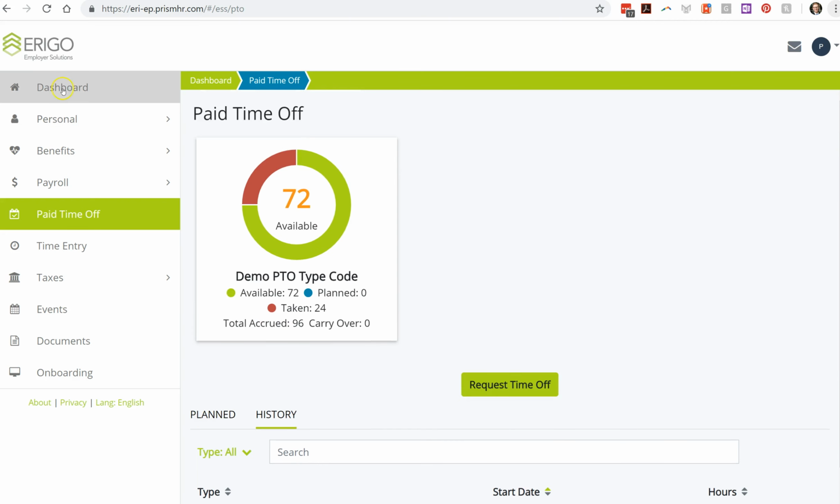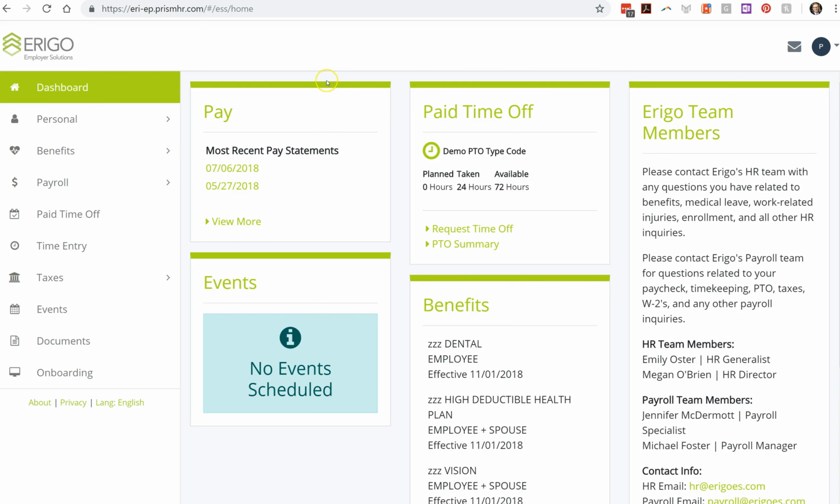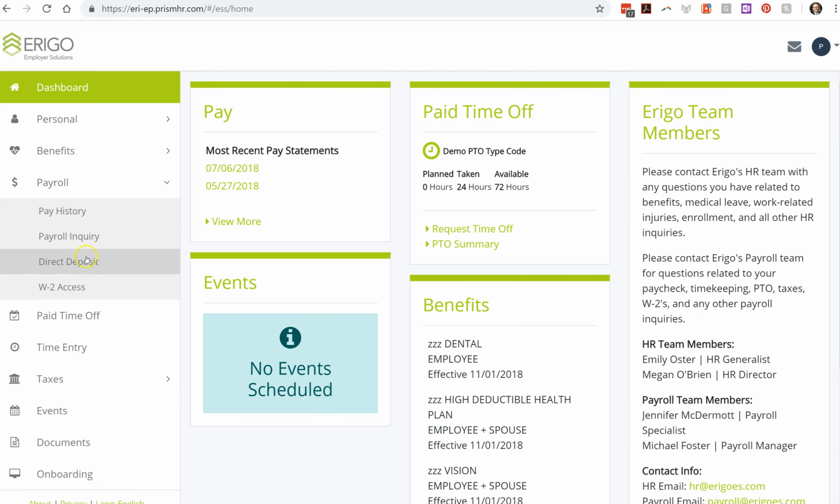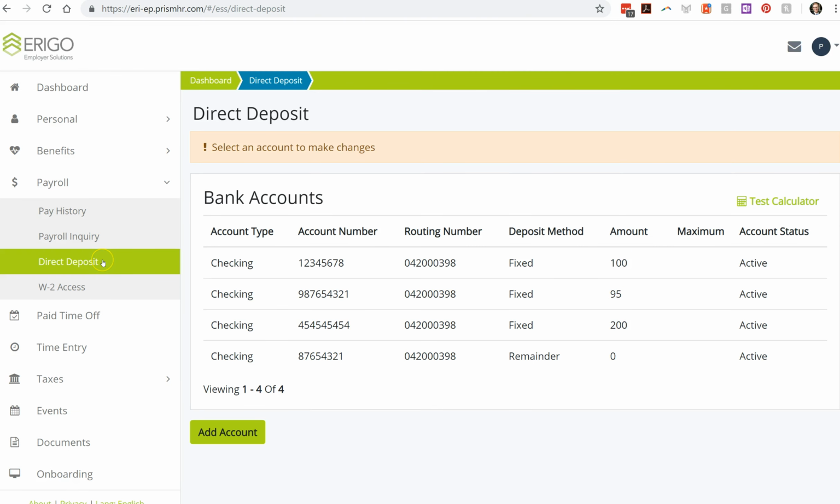Next, I want to show you quickly how to view your direct deposit information. And to do that, I'm going to go back to the payroll menu and then down to direct deposit. I can see here that this employee has several accounts set up with various accounts with a fixed amount going to them. And I can see that under deposit method.